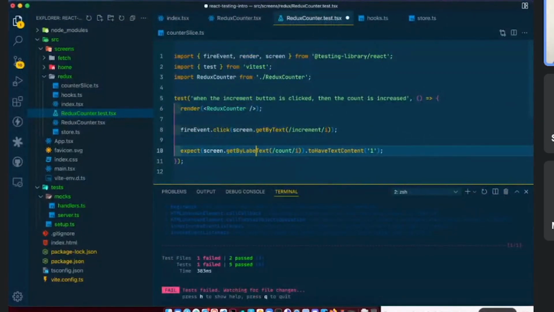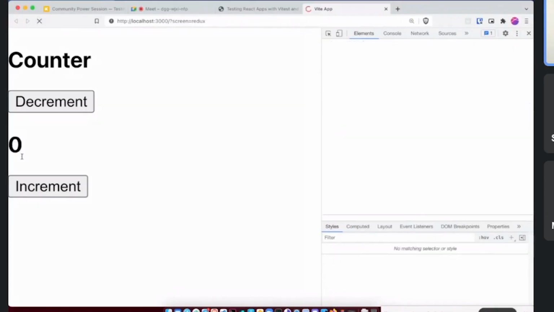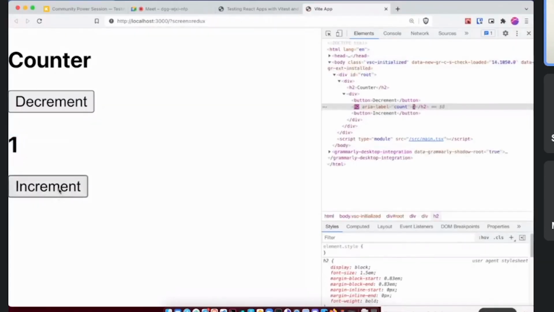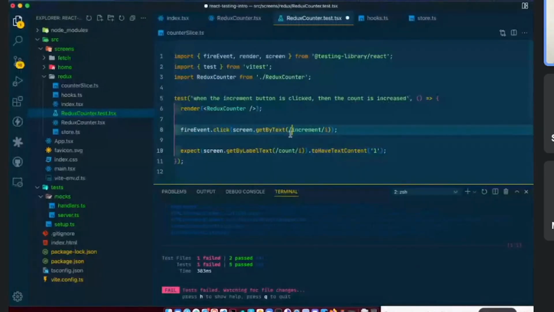This is label text. So it has an aria label, so we can say getByLabelText, and then the aria label is count, and we have it. We expect it to have the text content of 1. So this application loads, and our initial count is 0, and we press increment, and we expect this is 1. So this is our test, and I will save this.